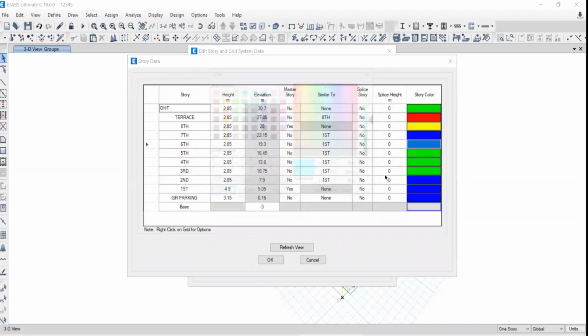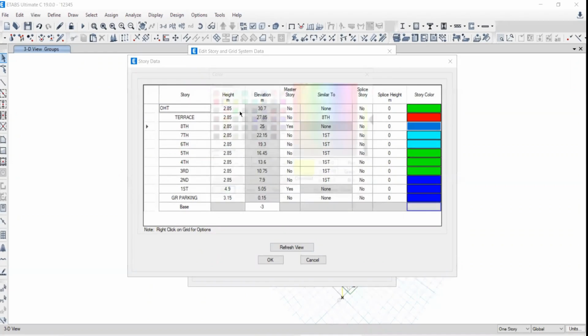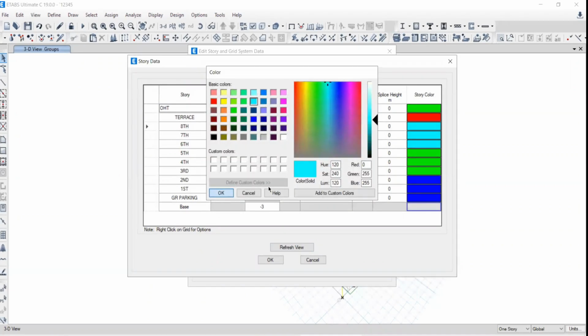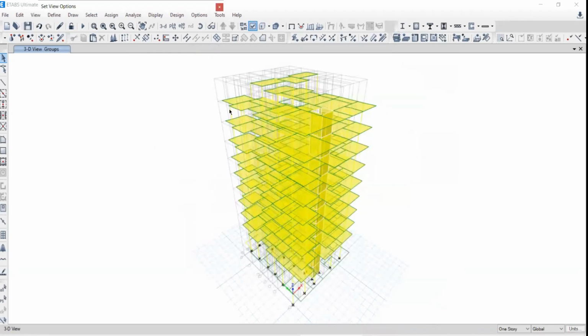Green, then sky blue. Then this is a sky blue. Say okay. This is blue. Okay. Then this is the red one, upper two. Red. Now say okay. This is done. Okay. Say okay.